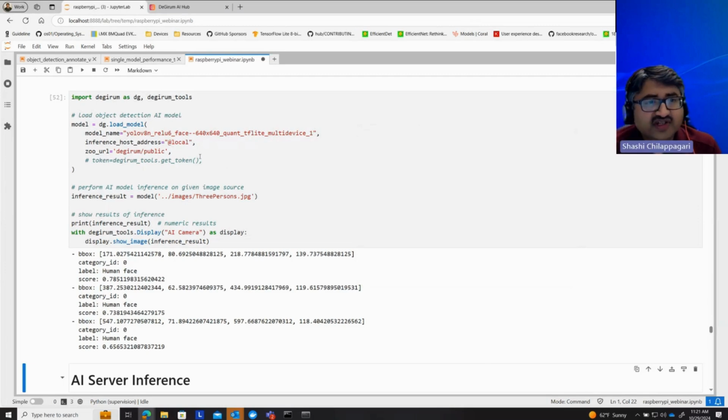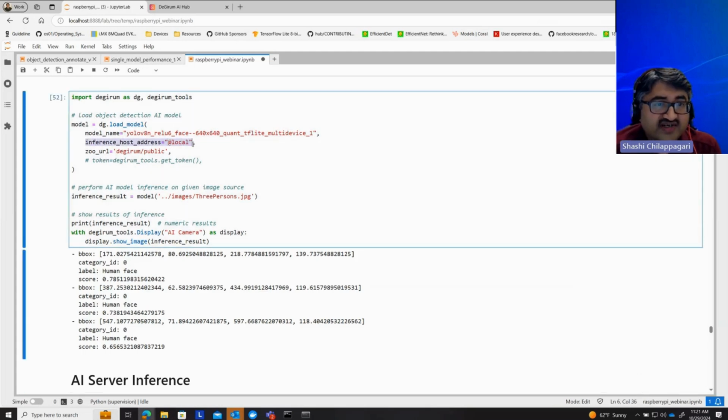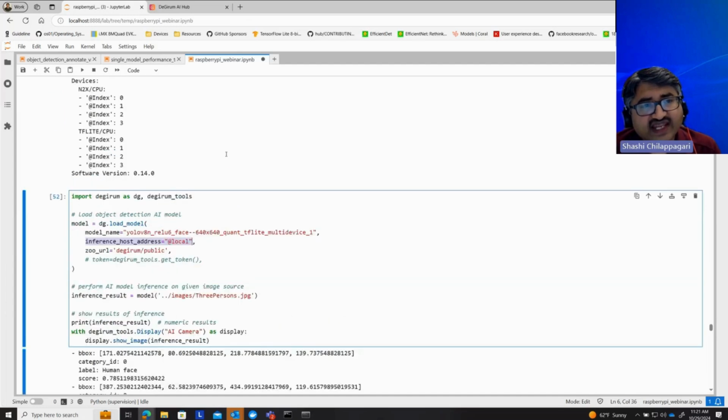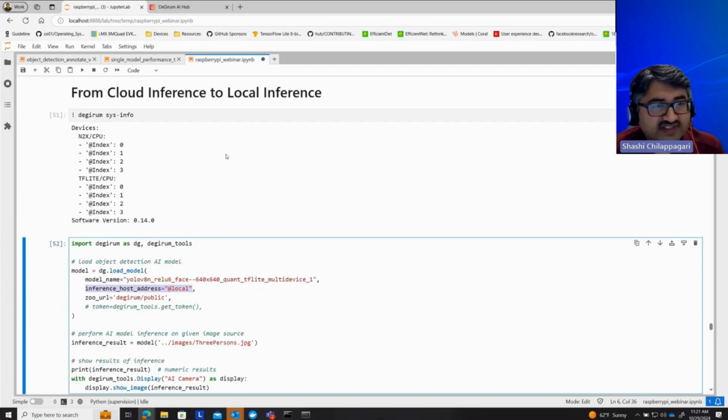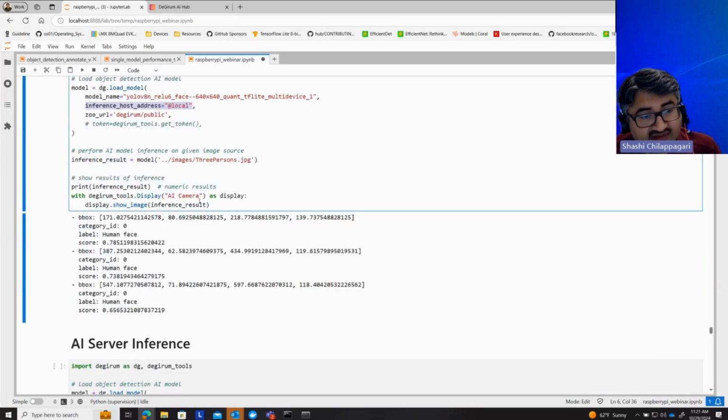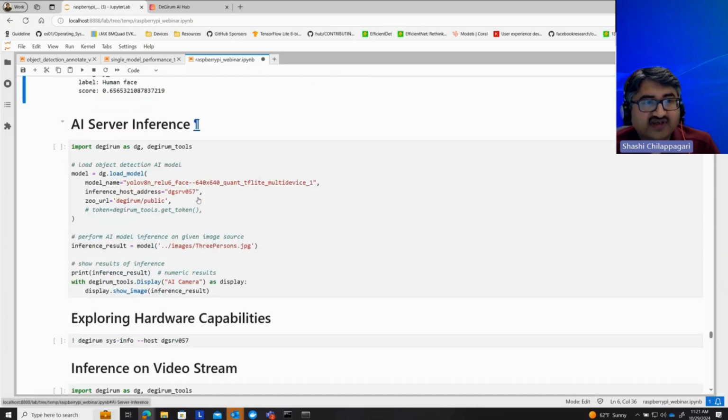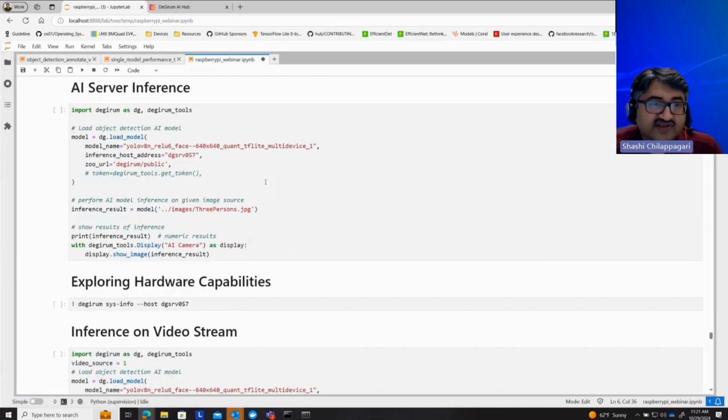And the only thing that we changed in the code was this line. So inference host address went from @cloud to @local. So this is the second mode of inference supported by PySDK. The first mode is cloud inference. The second is local. We also support what we call an AI server inference.